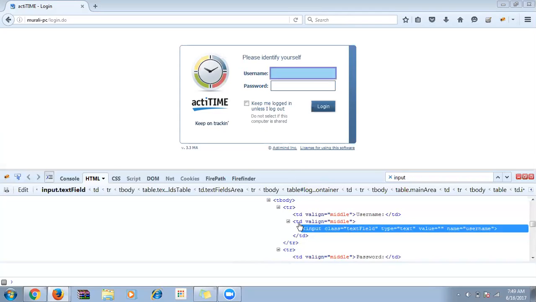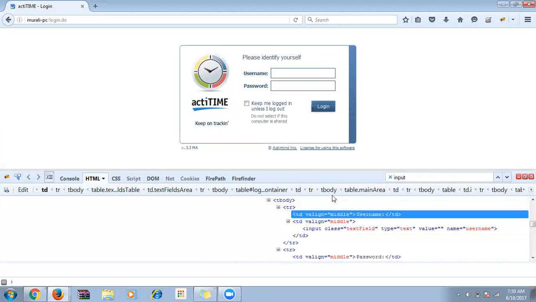That is giving the TD. From here, can you see this is matching my username text. Based on this text, I need to come to this input box. That is my intention. First I'll inspect this username text. If you see TD VALIGN equal to middle, the tag starts here and ends here, and then the closing tag is here. In between we have some information, which is called the text here. So how can text be used?